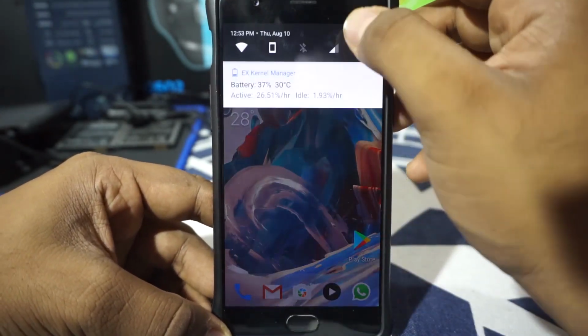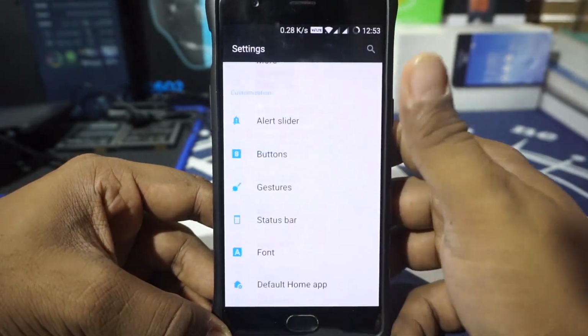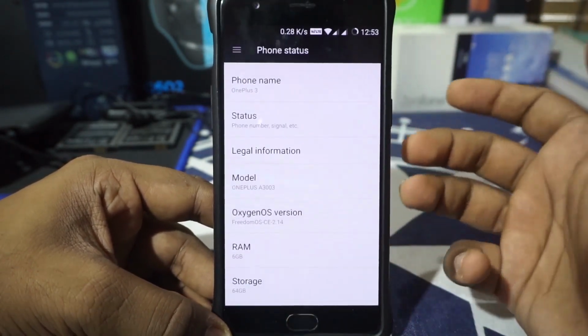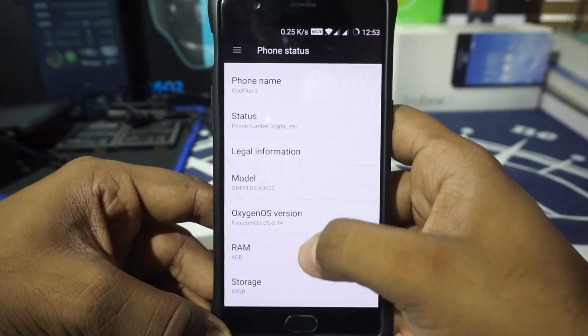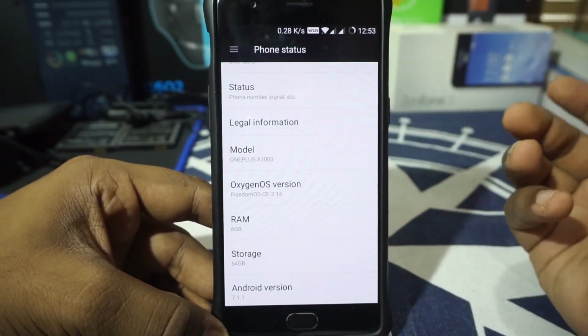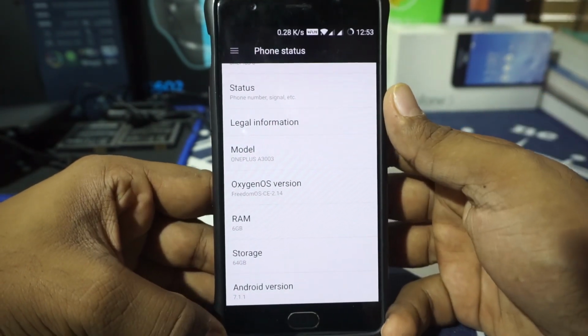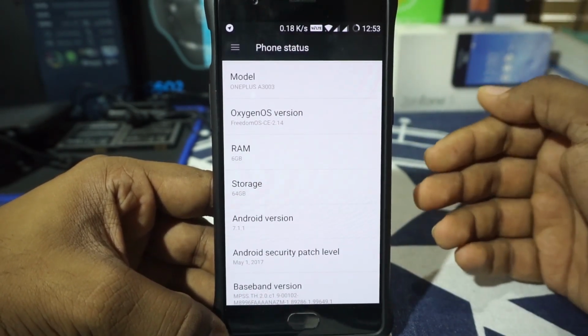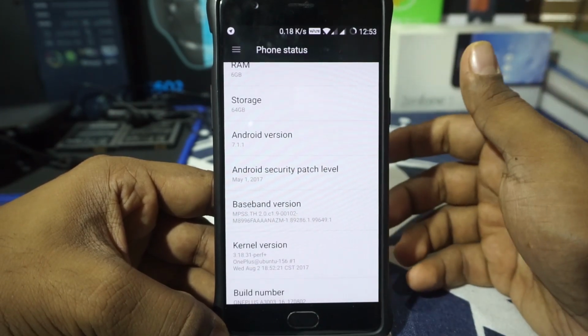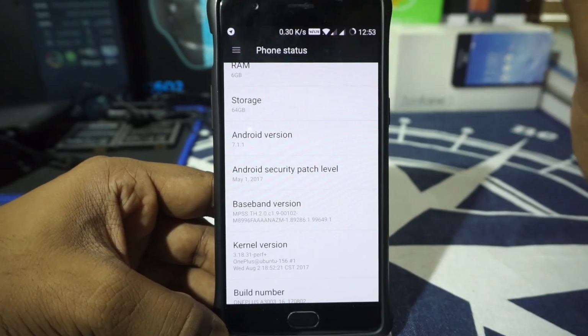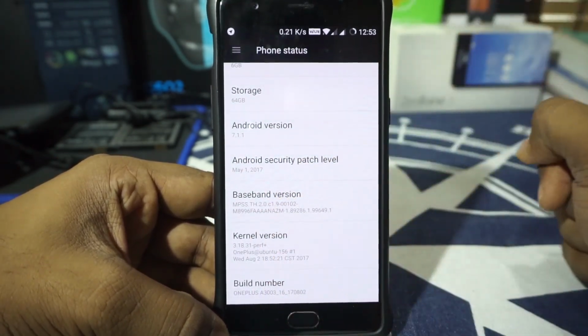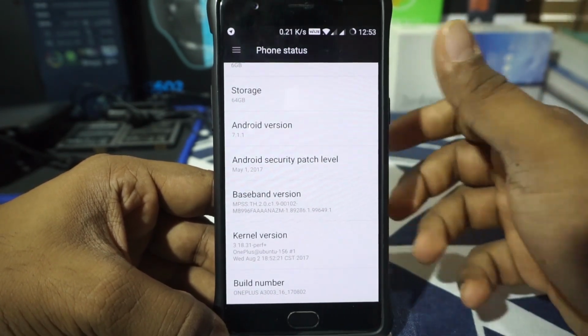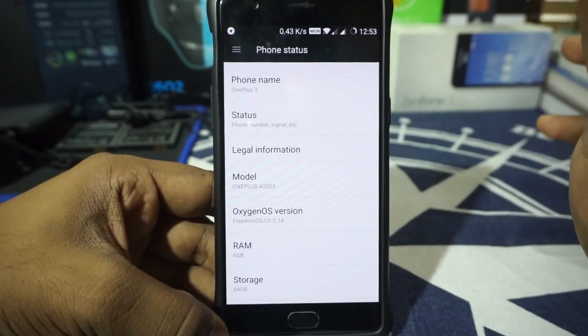Apart from that, let's go to the settings and see what all we have in here. First of all, in the About Phone page, you can see the phone is OnePlus 3, and the OS version says it is FreedomOS 2.14. It is 7.1.1, which is the latest one on the stock firmware. Android patch is May 1st, which is kind of old but still relevant. Kernel version is this one. Baseband version is this.